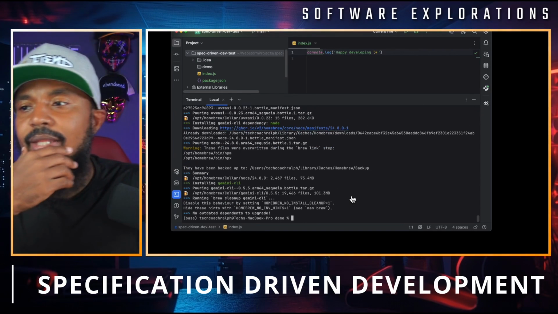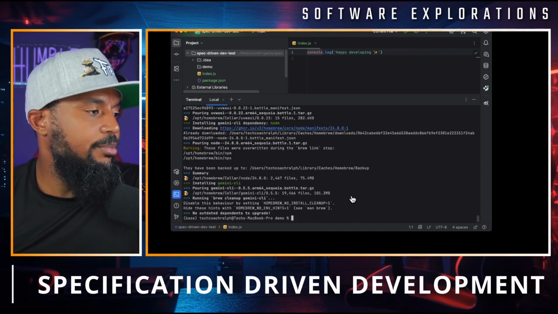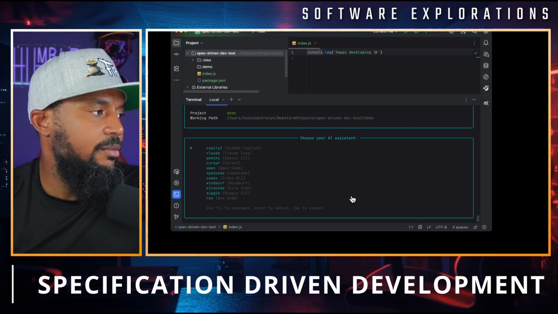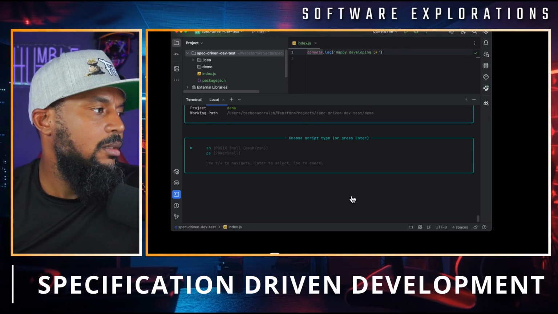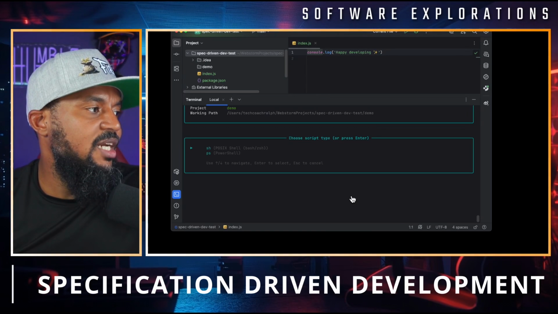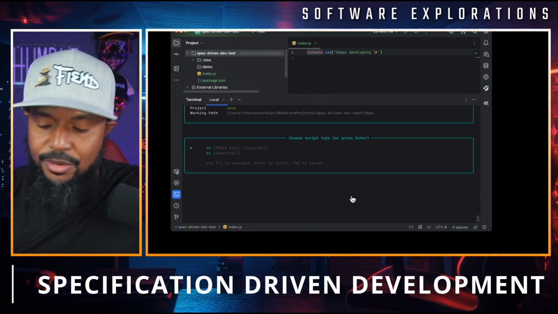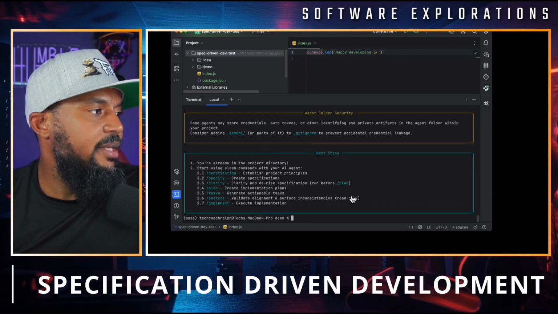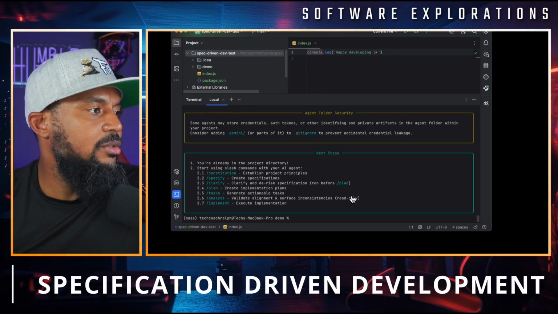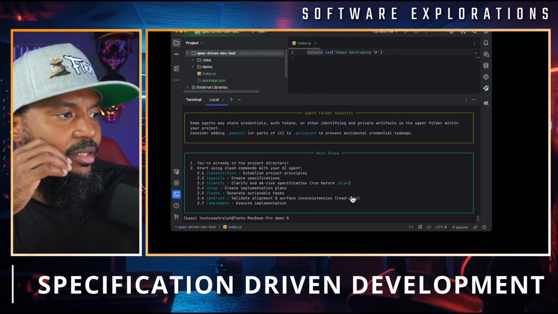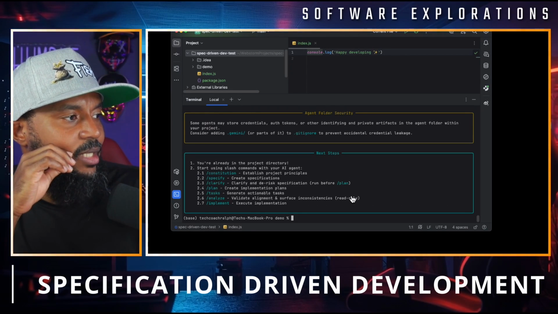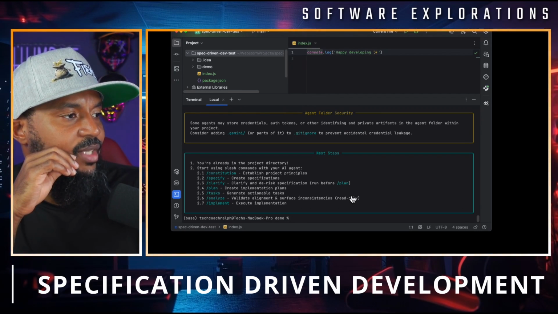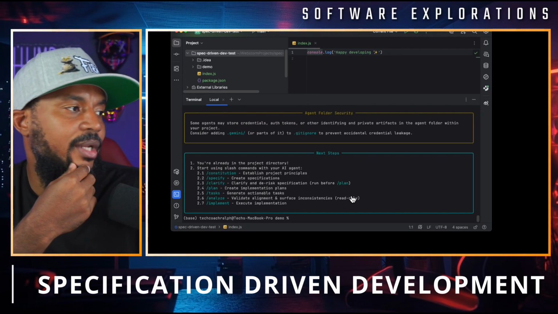Okay. All right. So now that that is done, we're going to try to go through the setup process again. We're going to do specify init here, and it's going to ask us who we want to use. We say we want to use Gemini. And it's going to ask us what script type. Since we're on a Mac, we're going to use SH, not PowerShell. And some agents may store credentials, auth tokens, or other identifying and private artifacts in the agents folder within your project. Consider adding .gemini or parts of it to the .gitignore to prevent accidental credential leakage. Yeah, we don't like leakage.